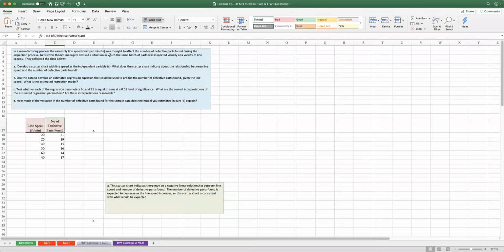So they devised a situation in which the same batch of parts was inspected visually at a variety of line speeds. So given that it's a visual inspection, their hypothesis is that the faster the line goes, the fewer defects are going to get spotted. So we're going to do an analysis of this data and see if that seems to hold true.